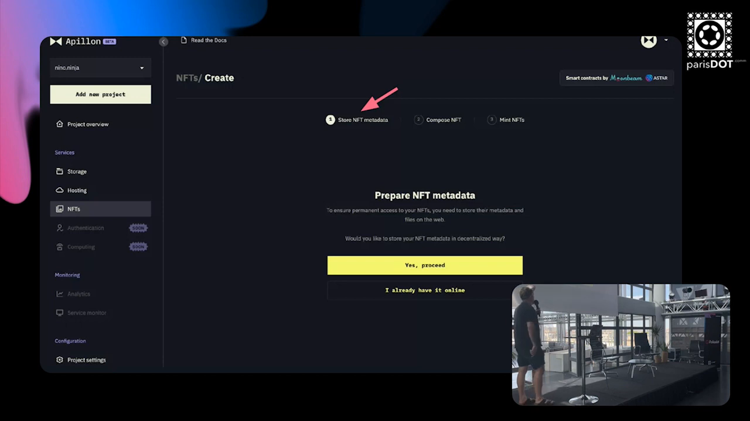And this is what you can build with Apillon really, really easily. So we are giving you the option to go through a very simple wizard, and at the end you get a static website which is able to mint your NFTs, which are stored on the decentralized storage. So let's see how this looks.